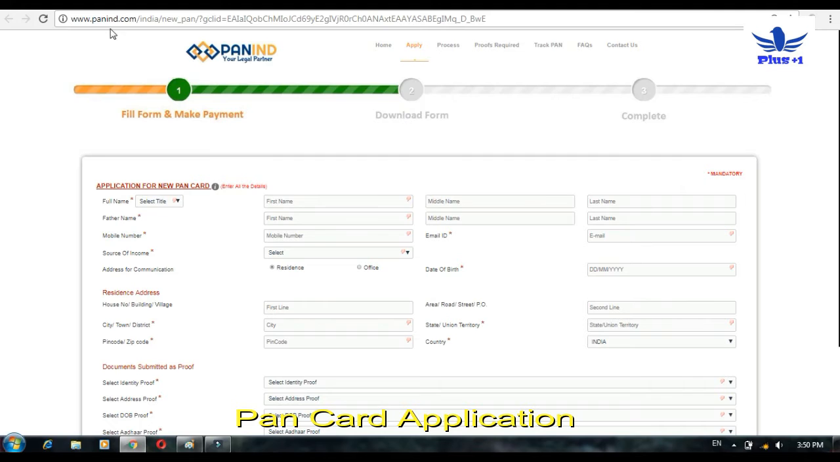Then fill your details. Full name, father name, mobile number, email address, source of income, address for communication. Then fill residence address. Then you need to submit documents.